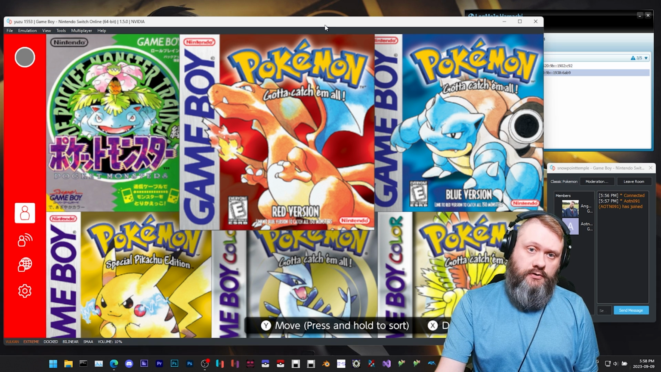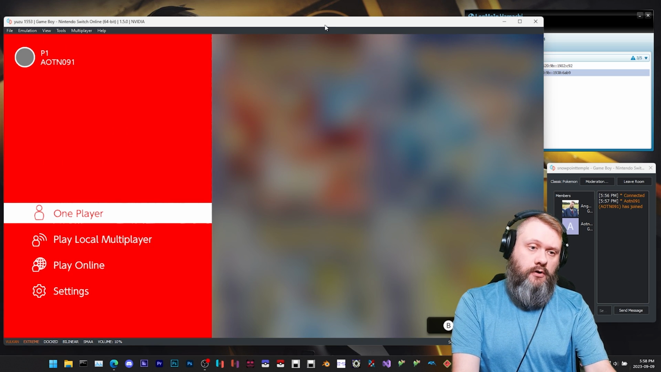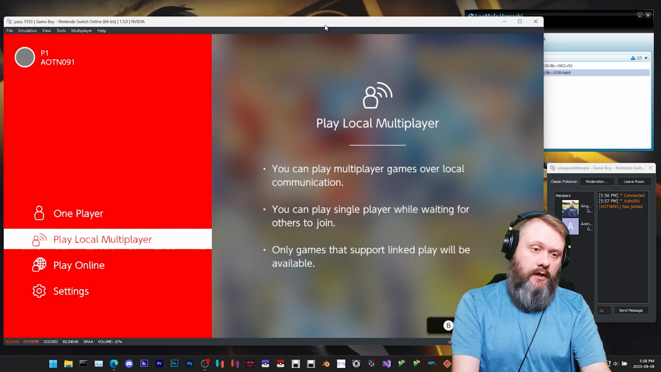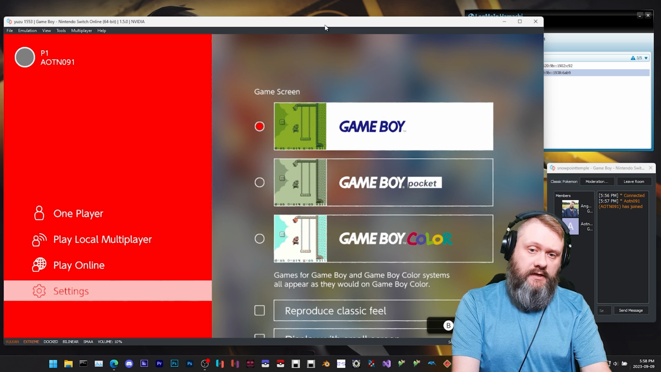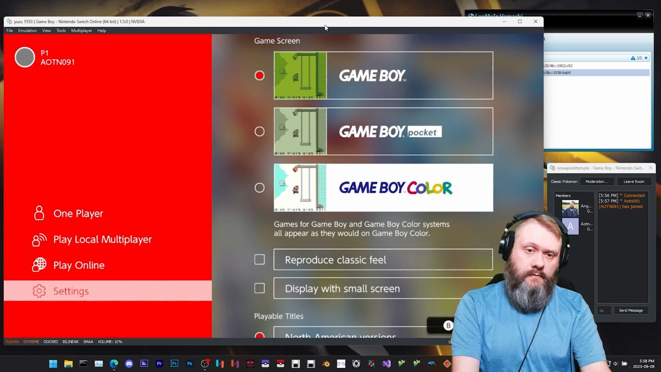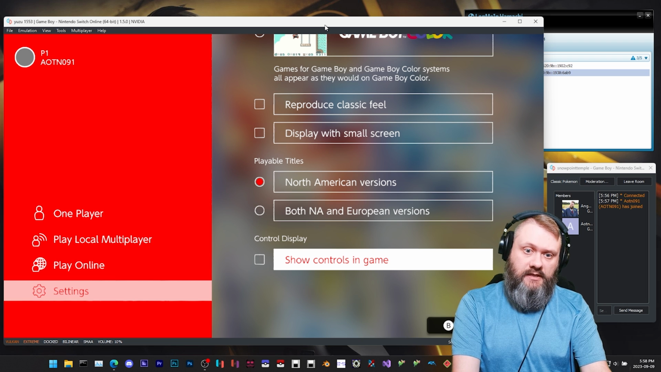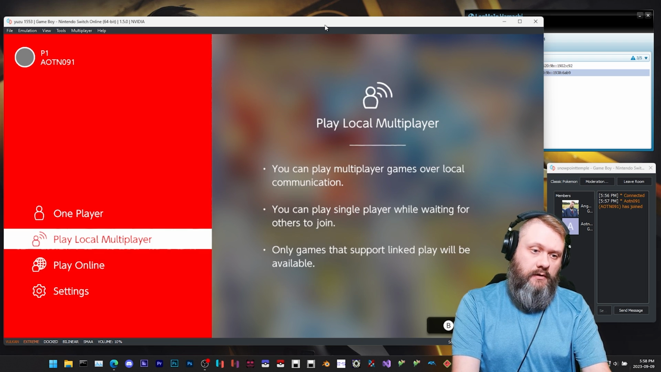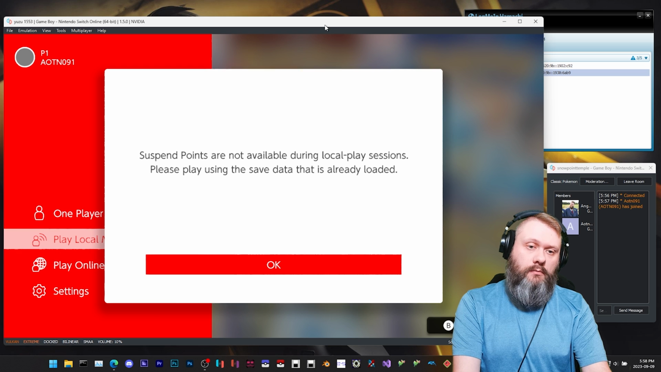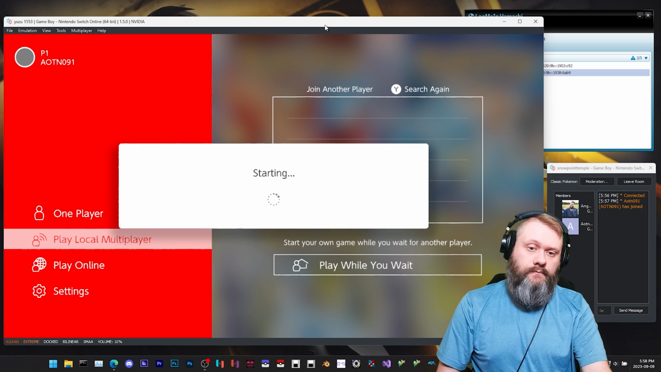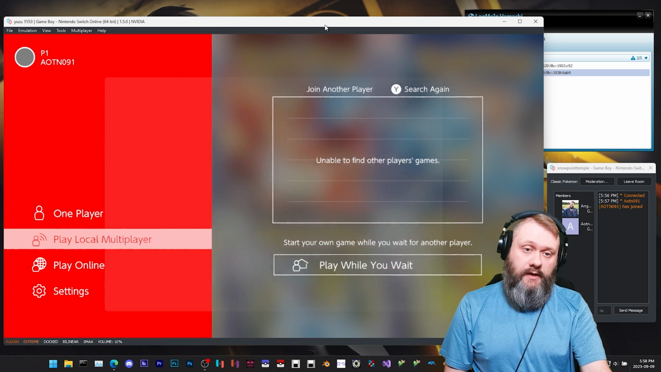On your Switch Online, if you're going to host the game, go to the far left. I like to go into settings first and make sure you have deselected show controls in game. That is the most annoying setting that this thing has, so make sure you turn that off. Next thing you're going to want to do is go to play local multiplayer and play while you wait.